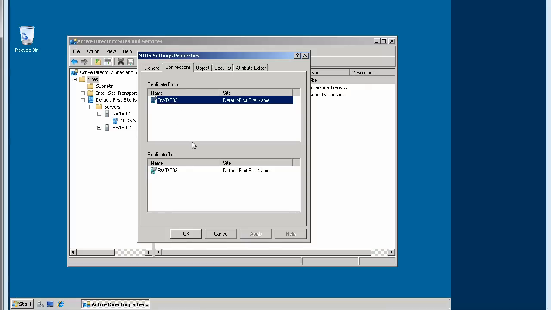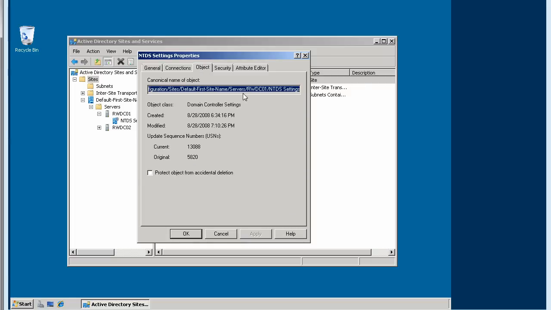So in this case, we only have 2 domain controllers, RWDC01, which we're looking at, and its connections are to both replicate from and replicate to. Here's the object information and where we would find that object. And of course, one of the good things is we can click this button to protect the object from accidental deletion. It's just another step.